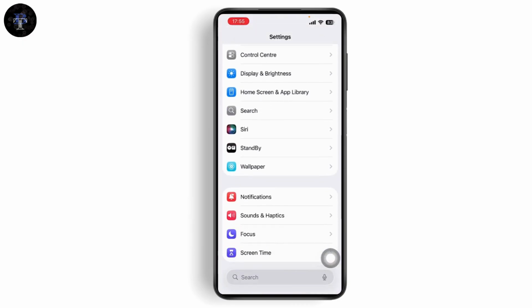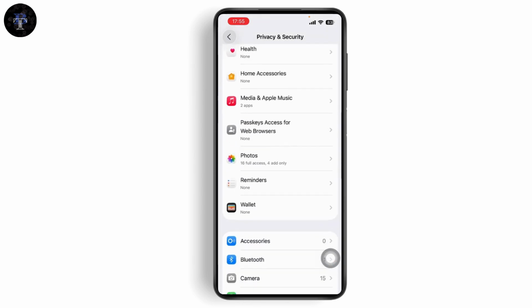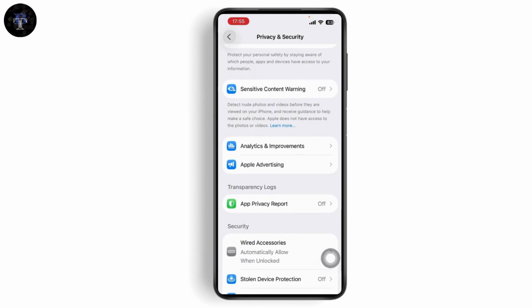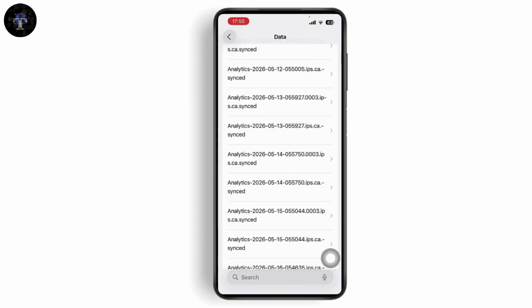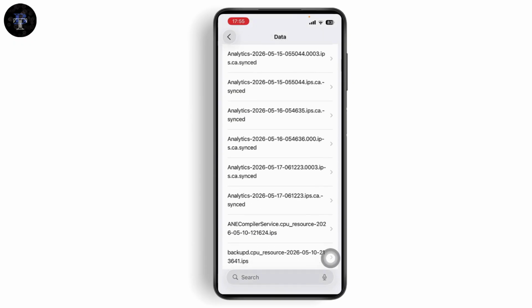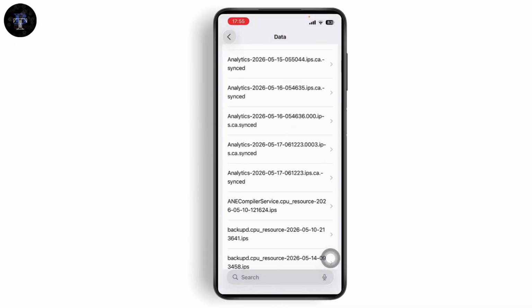Now scroll down a bit and you will find an option of privacy and security. Tap on it, then scroll down again. After that, go with analytics and improvements. Now go with analytics data, and here you just need to go with the recent analytics data. Like in my case, today is 17th May. So you just need to go and check 17 analytics.